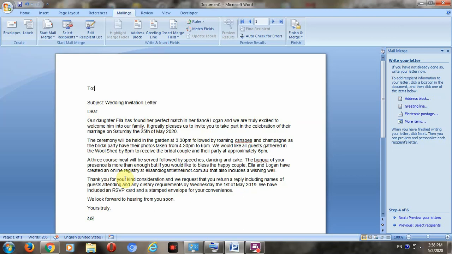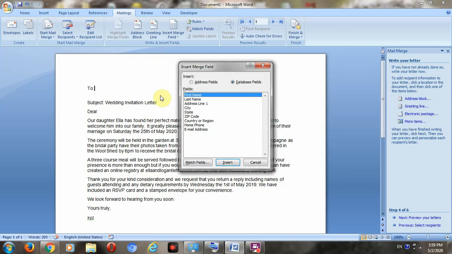So I have to click on this one, then my cursor will be here and then I have to click there. See, 4 options are there: address book, greeting line, electronic postage and more items. I have to click on more items. After more items, these are the fields. What are the fields I want to enter? So first one is first name, I have to insert this one. Okay, and then I have to give one space.